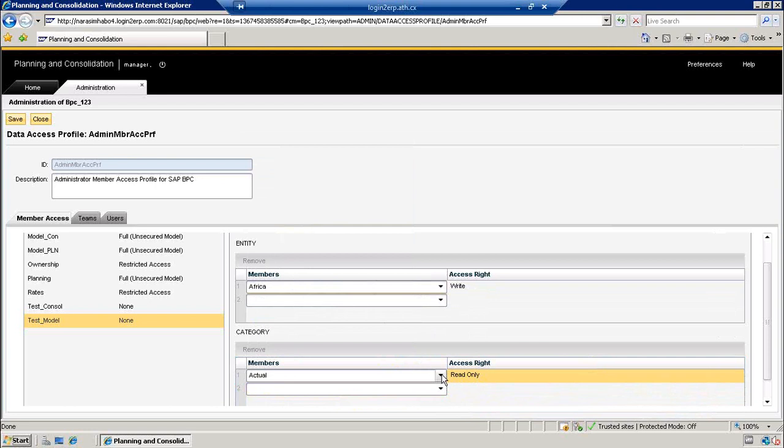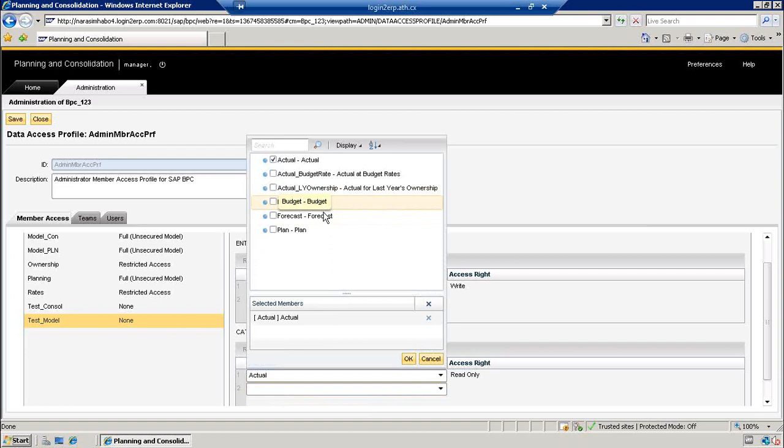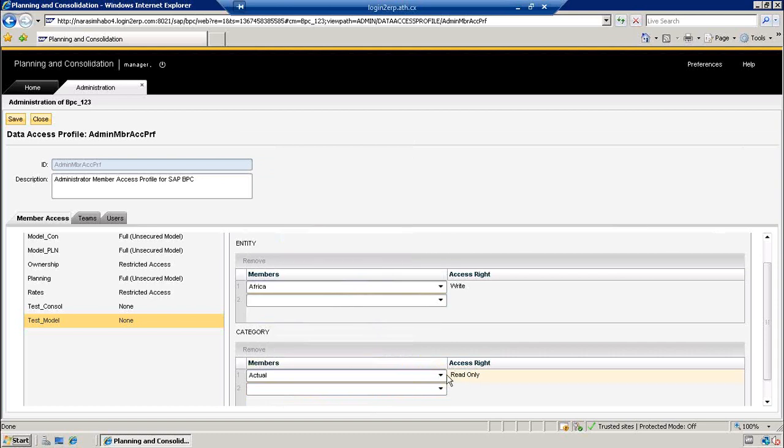Yeah, there are other members there, right? Like actual, budget, forecast. He can write to this data against this plan data, but he cannot write to actual. He cannot write to actual, but he can write to other ones. Oh, okay, it's restricting at this level. So for each of those things, we have to define carefully whether it's read only or write.